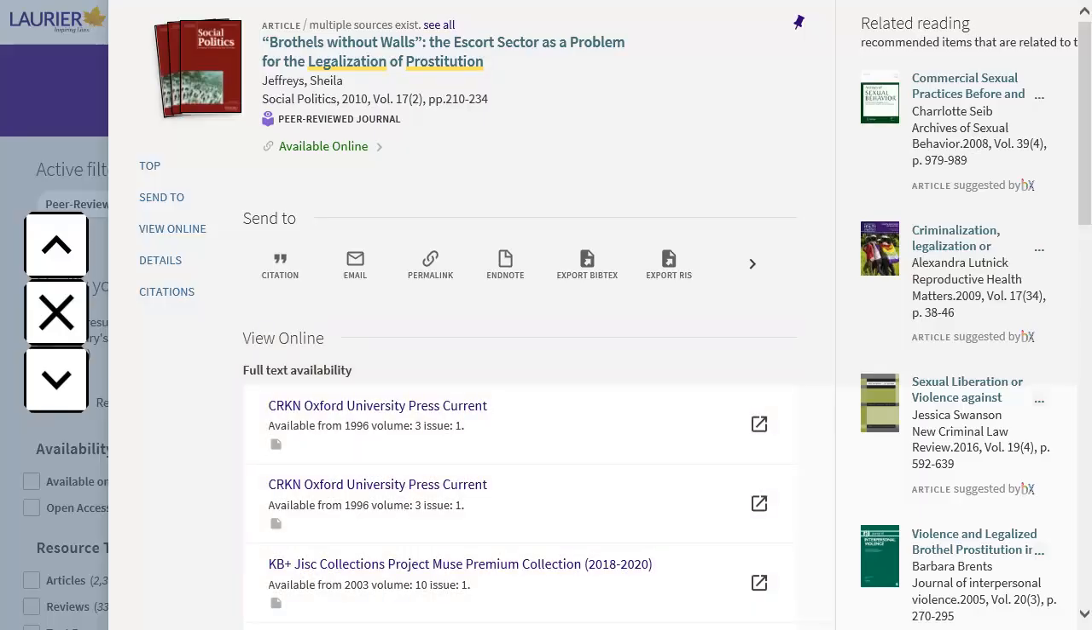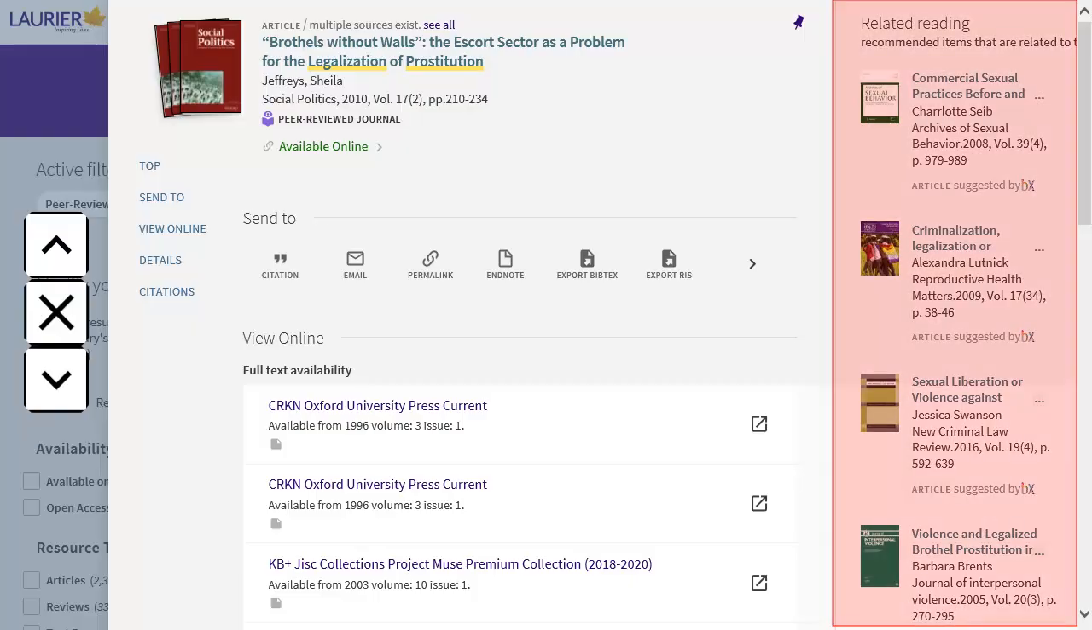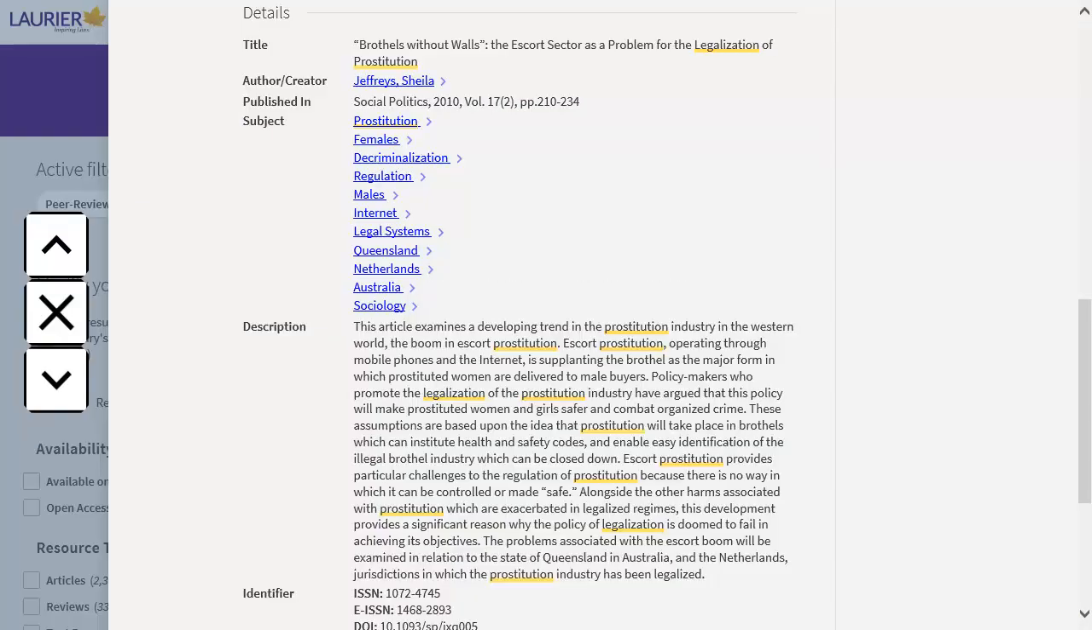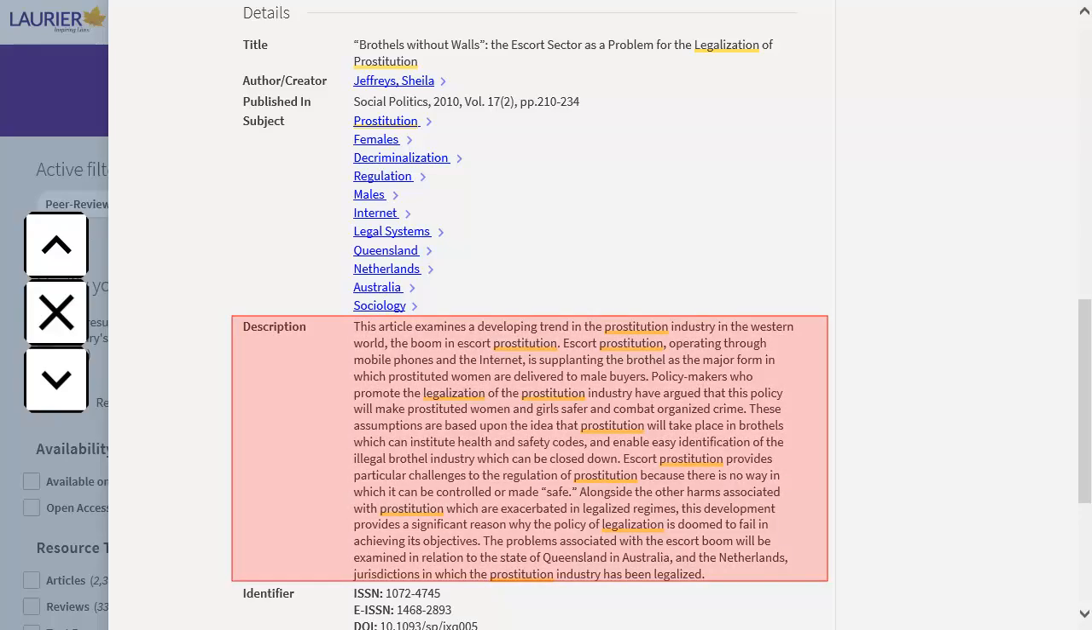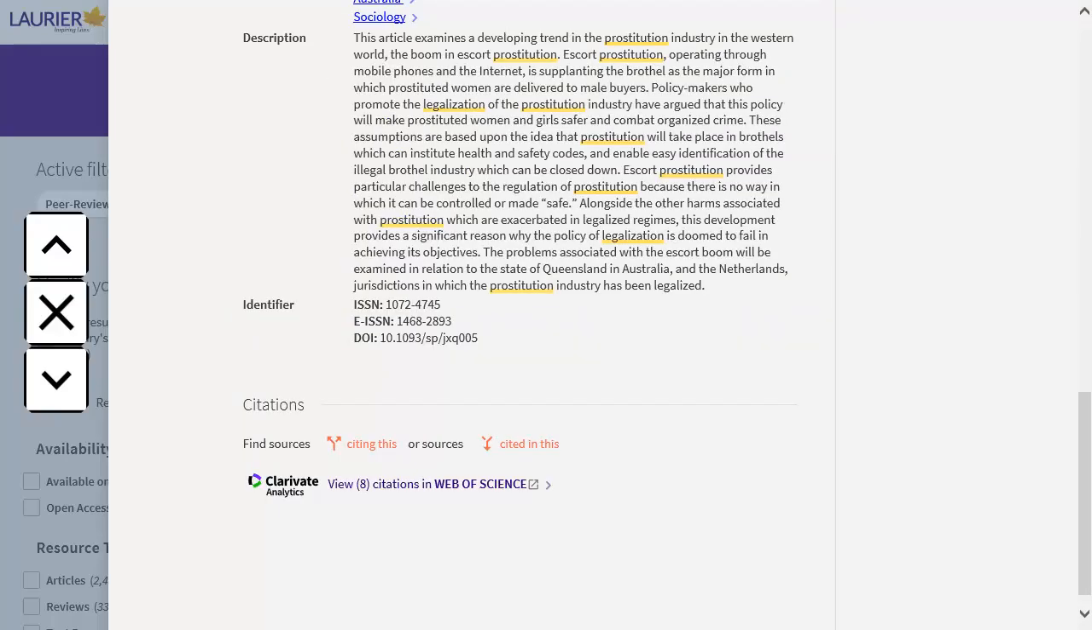If you're off campus, you'll need to log in at this point. Here you'll also see related articles on the right. Scroll down to see a description of the article. At the bottom, there are sometimes options to see what this article cites and which articles cite it.